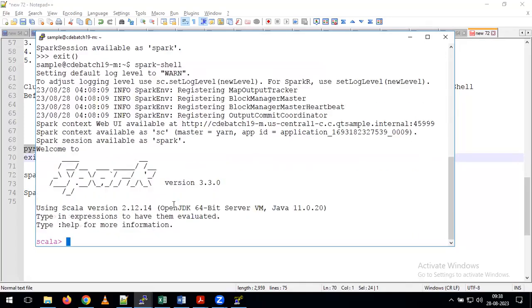Now, if you observe here, it is connected to the same Spark again. But earlier we got Python, and now what are we getting? We are getting Scala, so you are going to work on Spark with the help of Scala. And now here also, if you see the prompt, earlier we had the two greater than symbols. Whenever we see the two greater than symbols, that is nothing but our Python prompt.